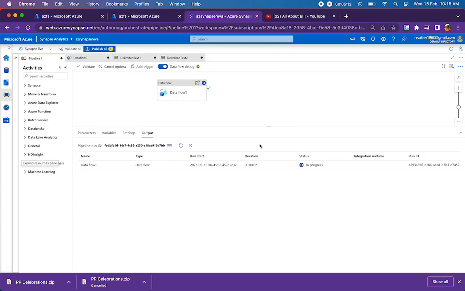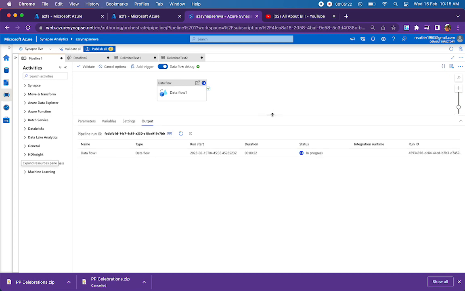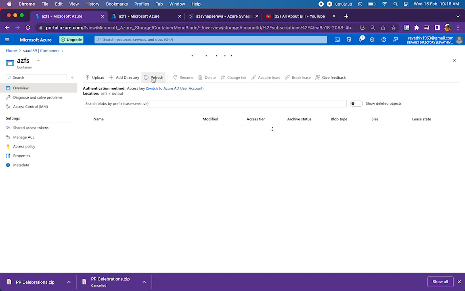If file name is not important, you don't have to import schema, you don't have to do all this. If file name is important, then you have to do this. Hope I made it clear. In case you have any confusion between the previous video and this video, let me know in the comment section. Let me refresh.